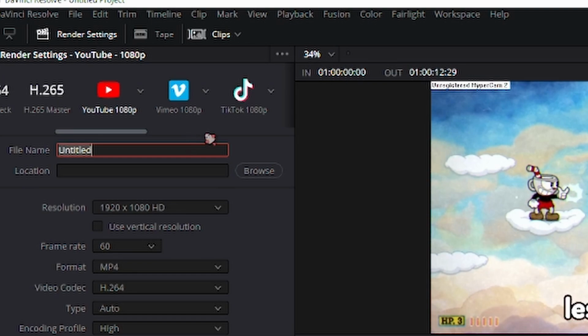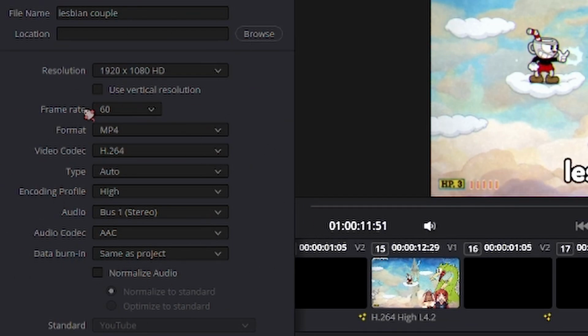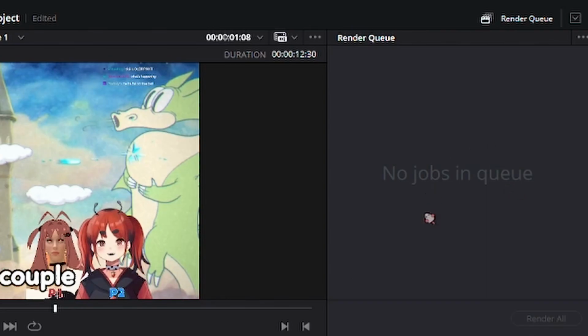You can change the file name to whatever the name of the clip that you want. You can choose your location by pressing Browse, and then you can just keep these settings because these are good ones already. Then you can add it to render queue. It should appear here. Then you can press the render all button and you're done.